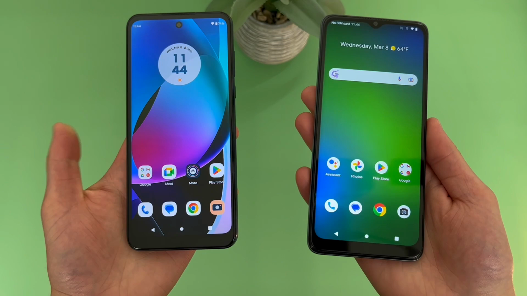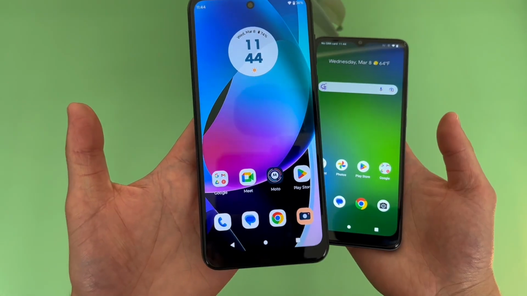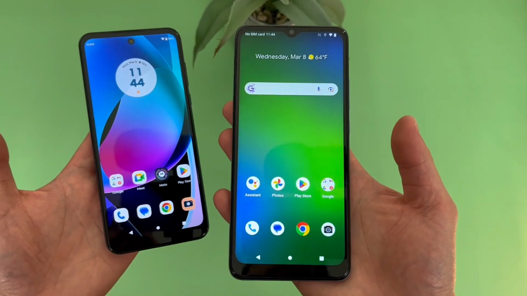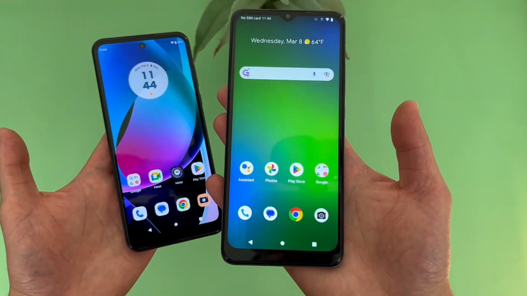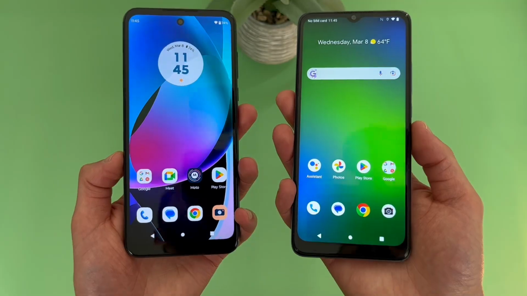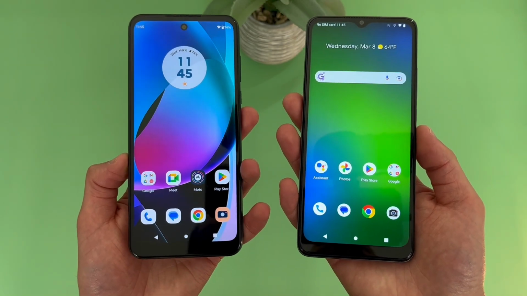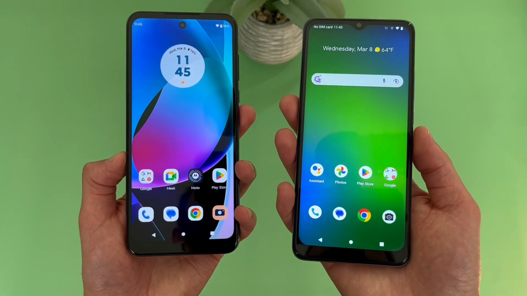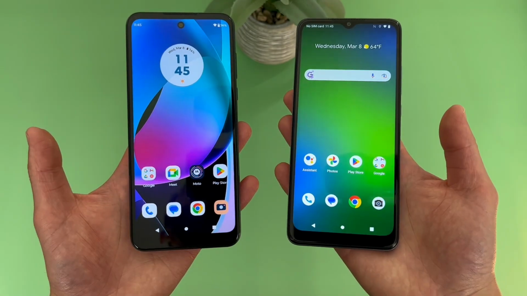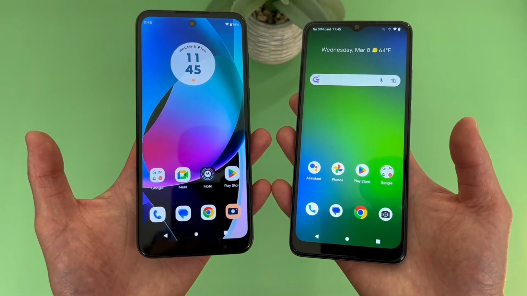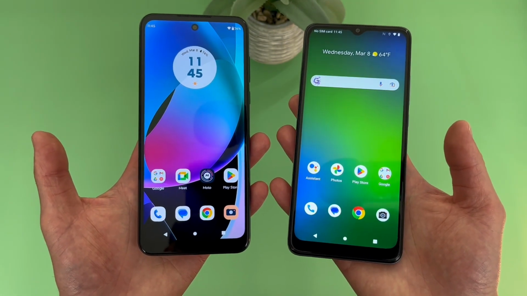Now, when it comes to RAM and processor, with the Moto G Play, we're getting 3GB of RAM with the MediaTek Helio G37 processor. With the Cricket Icon 4, this phone also has 3GB of RAM with the MediaTek Helio A22. In general, when it comes to overall performance, keep in mind, neither of these phones are very fast. In fact, even for entry-level phones, these two are honestly towards the bottom. So if you are going to be on your phone a lot, especially doing more demanding activities, you will probably notice they are pretty slow, and you will probably want to get something faster.